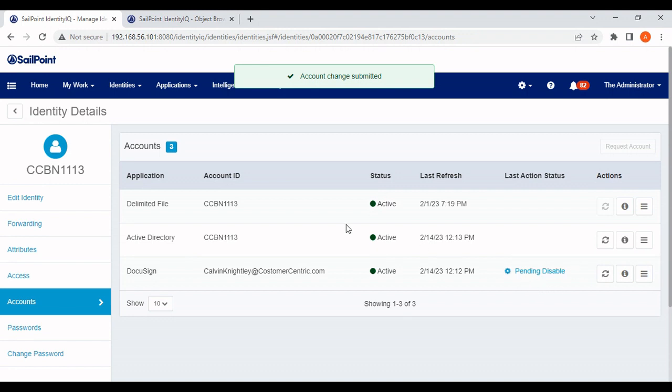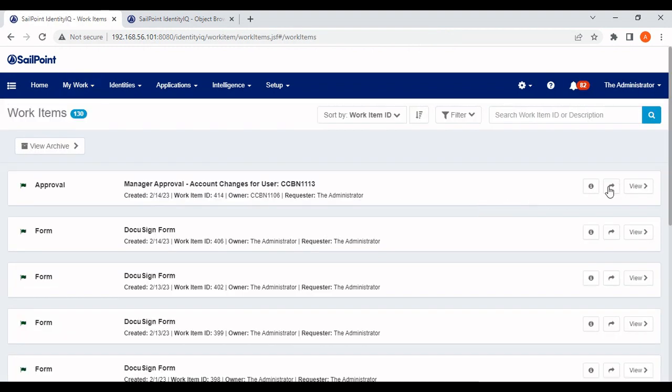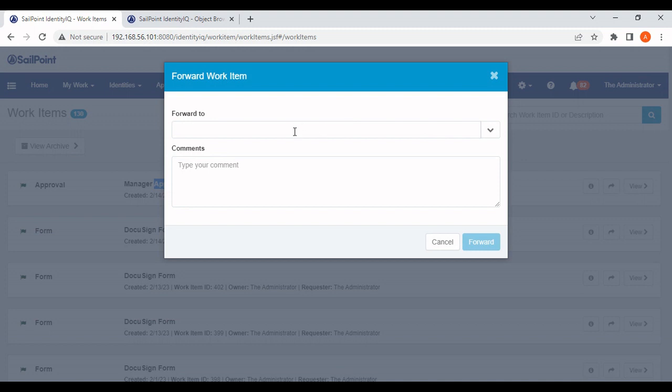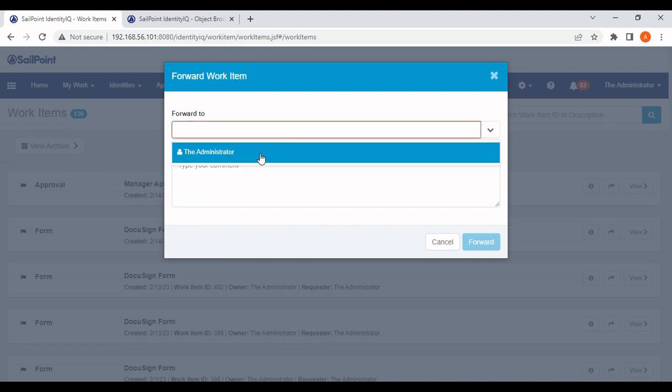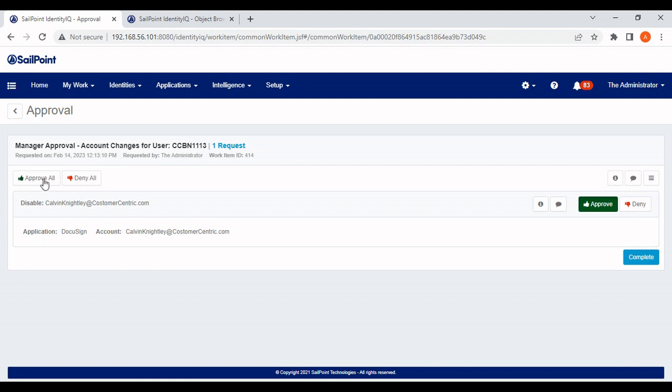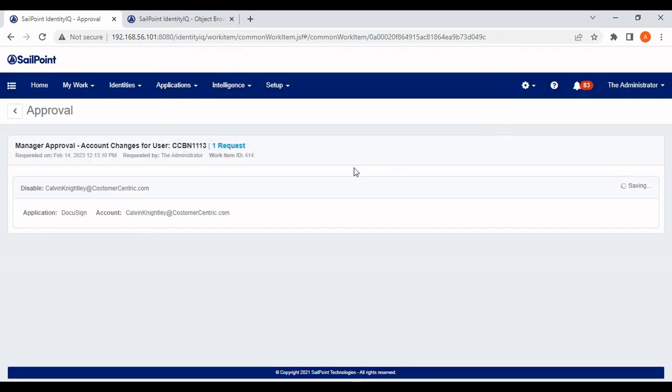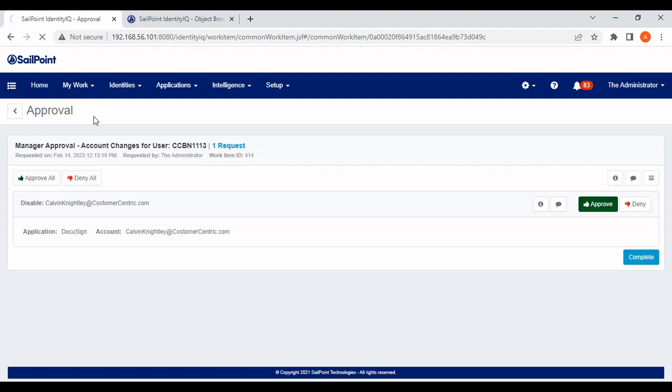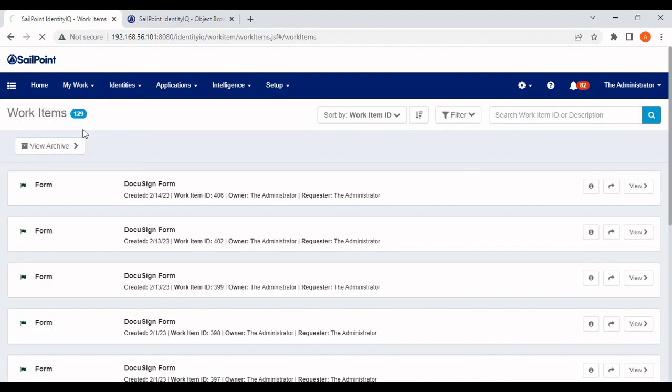Once we click, it will be waiting for the disable. This approval will go to the manager. So we can forward. As of now, I have the admin credential, so I can only forward to myself. View the approval. It will take some time. Okay, it's completed.